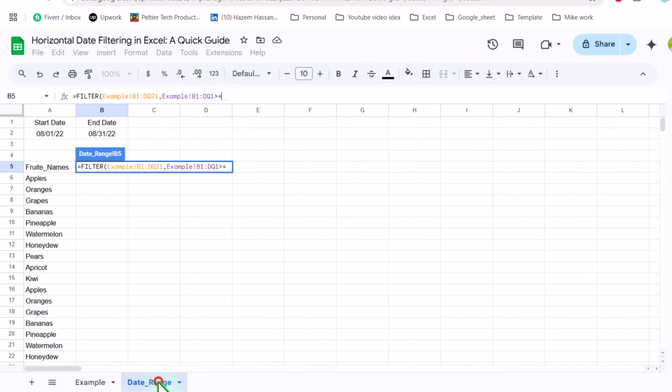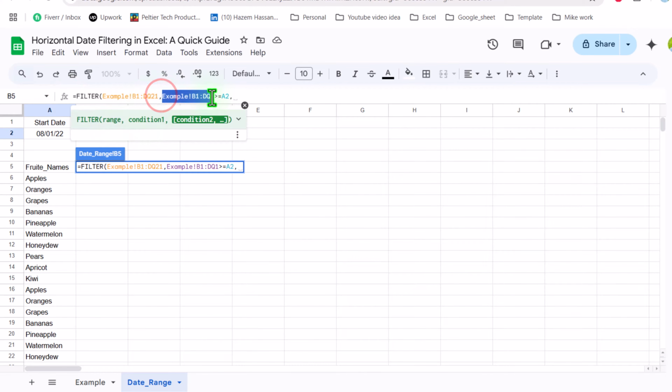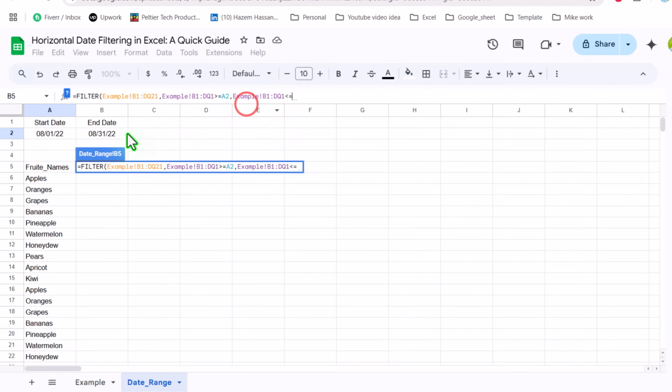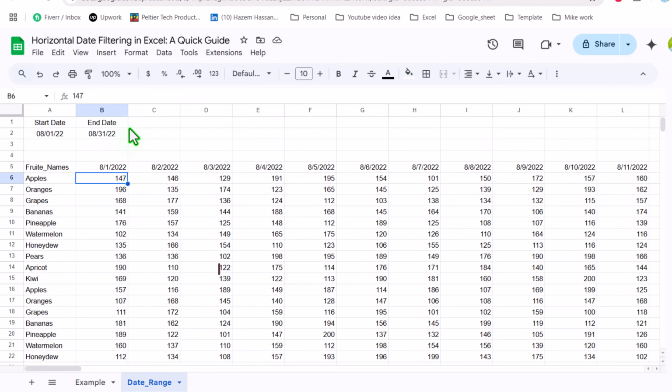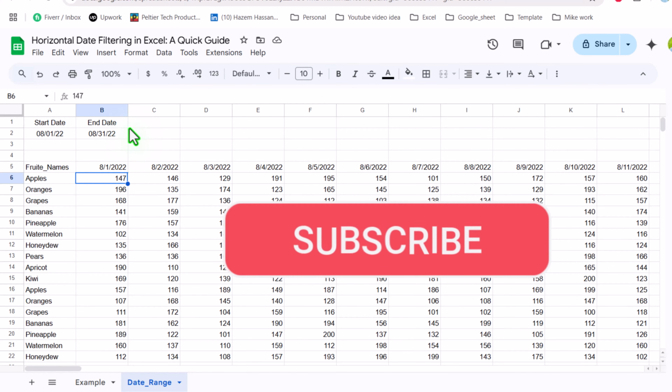Click on date range, click on A2. Now hit comma. In this case, I don't need to type open and close parenthesis or the asterisk sign because we can define each and every condition separately in Google Sheets. I will copy the same condition, hit Ctrl C, click here, Ctrl V. In this case, I want less than or equal to, and now I will click on the B2 cell, close parenthesis, and hit enter. This is how we filter our data set from a horizontal data set.